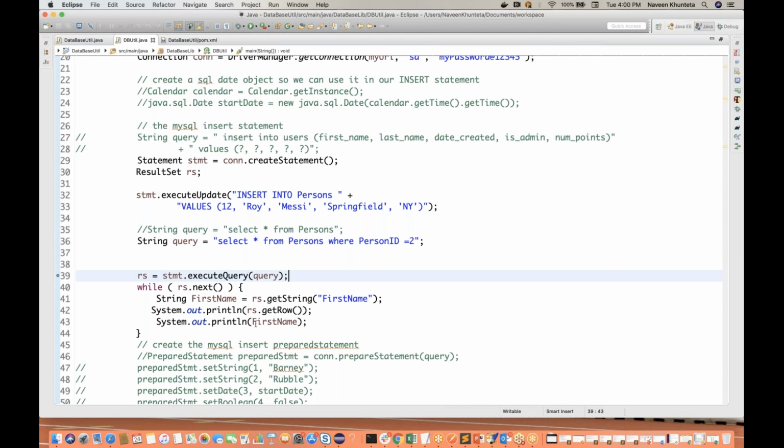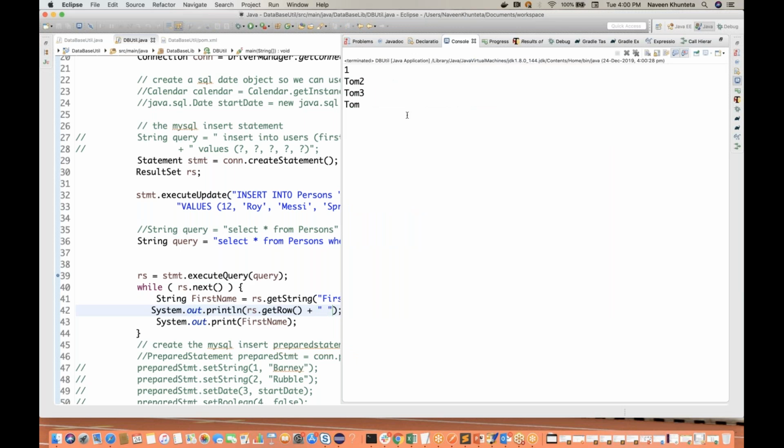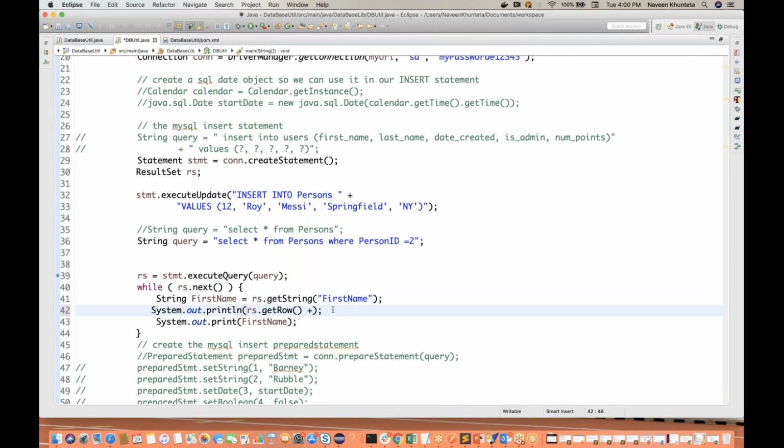I'll do one thing. Get row number plus with some space, and then you run it again. So you can see that, okay, 1 Tom, 2 Tom, and 3 Tom. I'll do one thing, not like this. Let it be like this only, okay, in the next row.